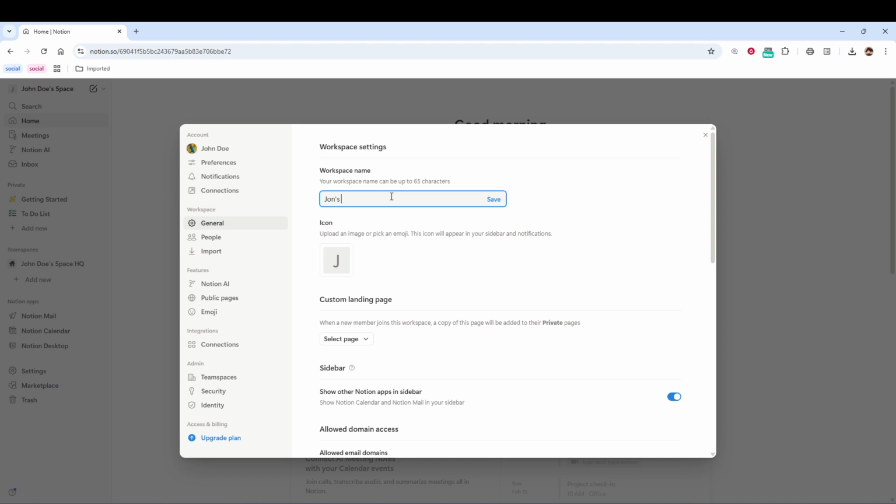For example, you might include your company name, a project name, or a department to make it easy for everyone to recognize. As you type, Notion usually saves changes automatically, so you may not see a separate save button. After you've entered your new name, pause for a second to let it update. You can then close the settings panel.